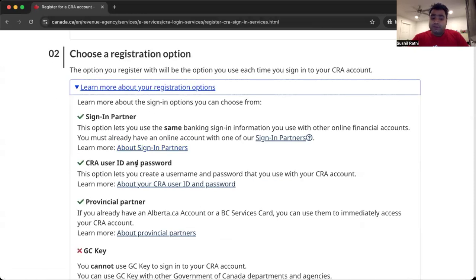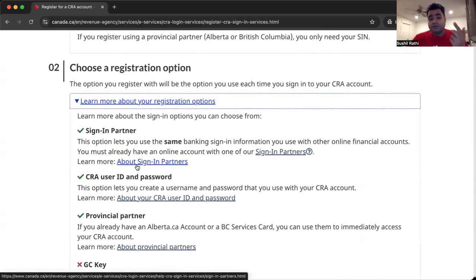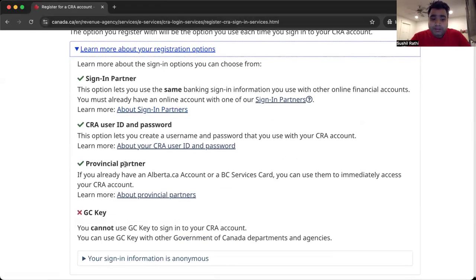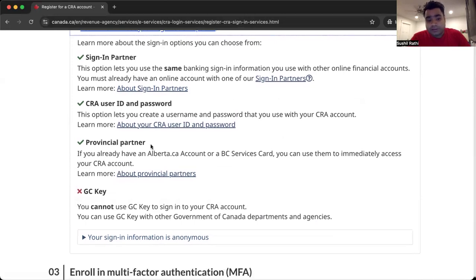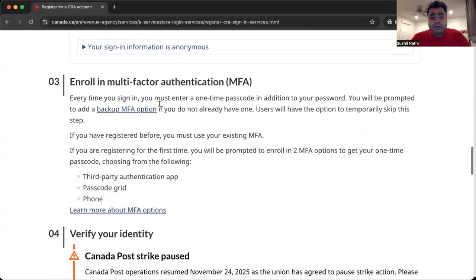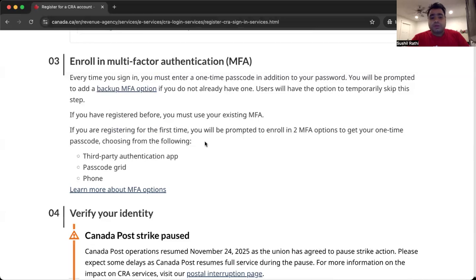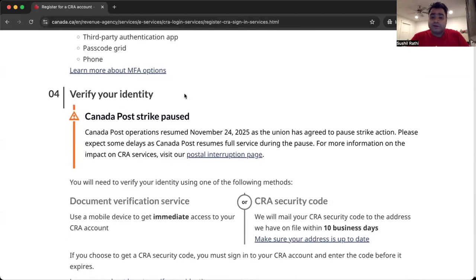There are different ways, as I've already shown you before, to log into the CRA account. The first one is sign-in partner. The next one is CRA user ID and password, and the provincial partner. Most of us use this: we create a CRA user ID and a password. And then we have enroll in multi-factor authentication, that is MFA. To make your login credentials still more protected, we have all these factors which will help us to make our account more secure. And the last one is verify your identity.